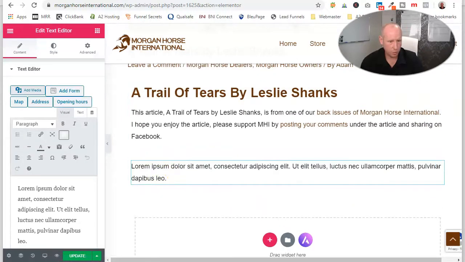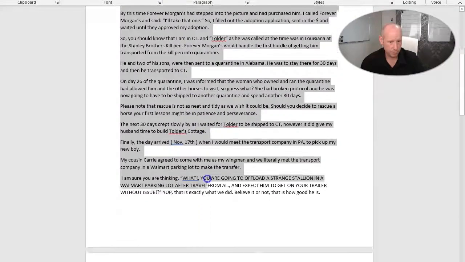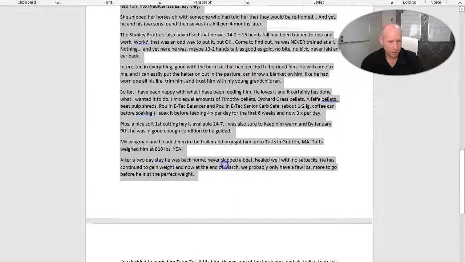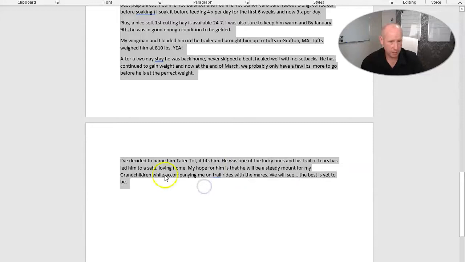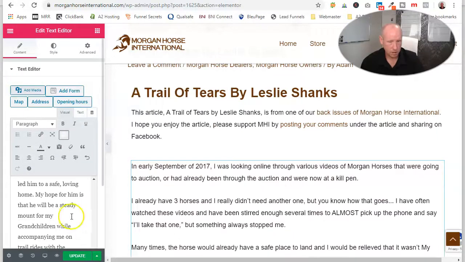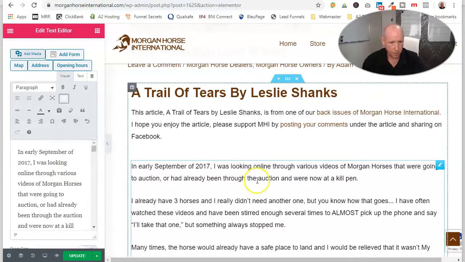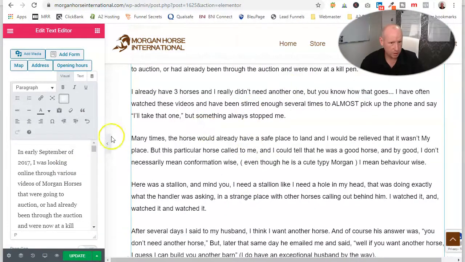I've just put in a new one, and I'm going to copy all of this text because it's already written, it's all been done. Paste. Okay, so there we go. We've put all the text in. If we want to, we can go in and put some new pictures in now.